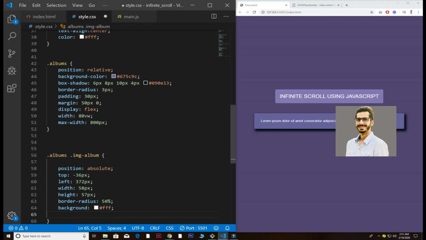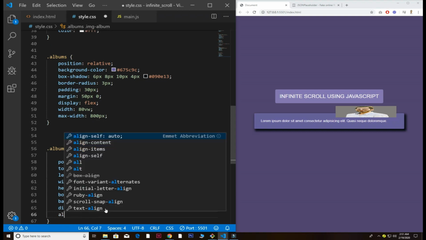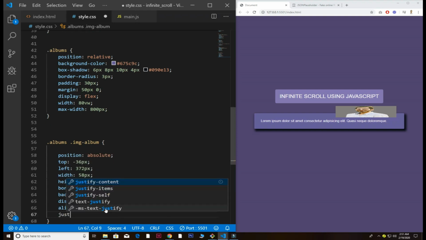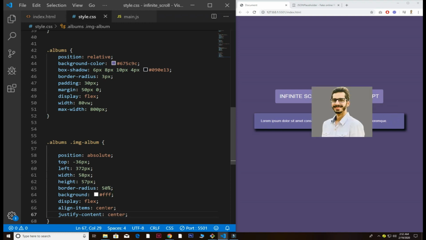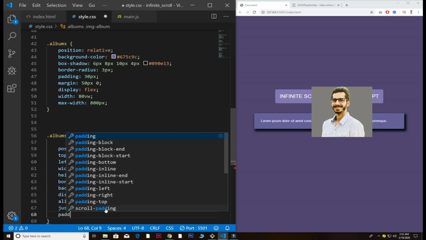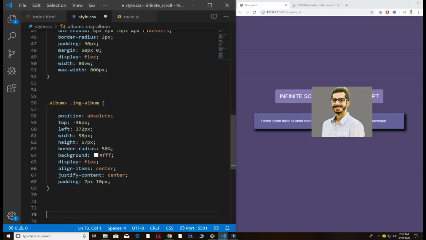and next we have our background to be white, display flex. So this looks like this, and align the items into the center, and also justify the content into the center, and padding to be 7 pixels top, right, and left, bottom to be 10 pixels. Save it. So still it looks like this.